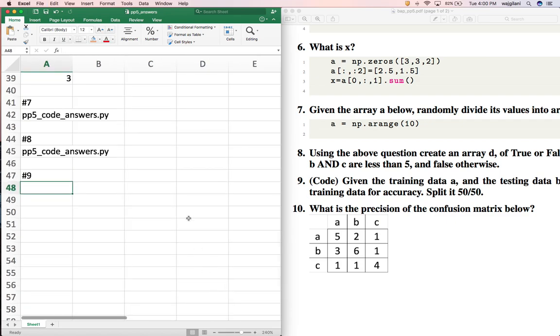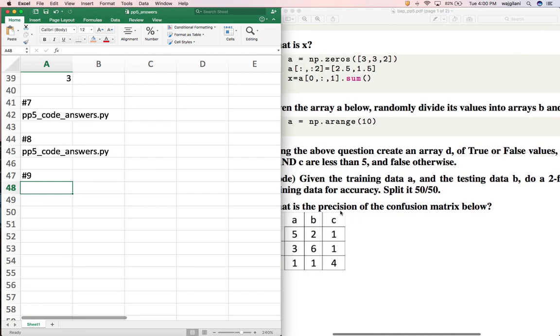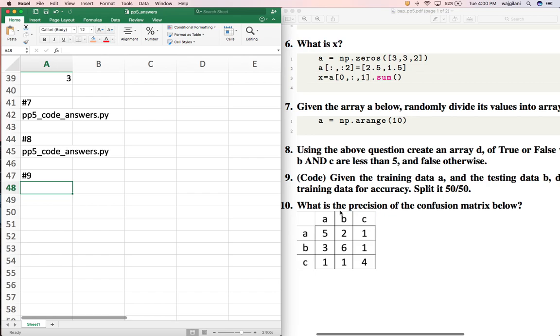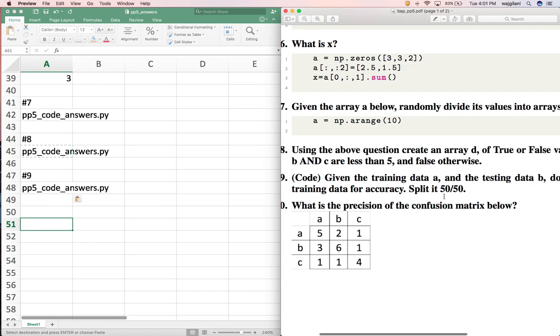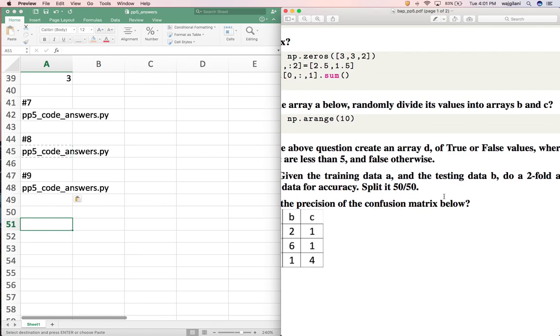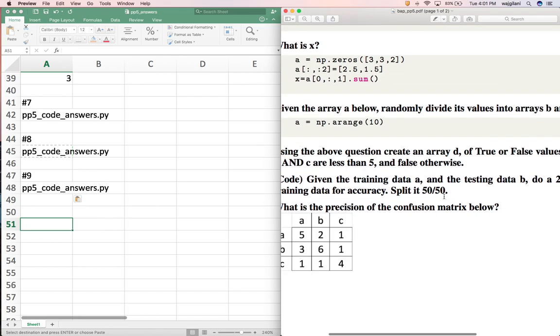All right. 9. Given the training data A and the testing data B, do a twofold analysis on the training data for accuracy. Split it 50-50. This is code as well. What am I doing here? When we did the k-fold cross-val analysis just for accuracy, we did it manually, obviously you can use cross-val, so you guys could understand what's happening behind the scenes. This time I'm saying, do it manually again.